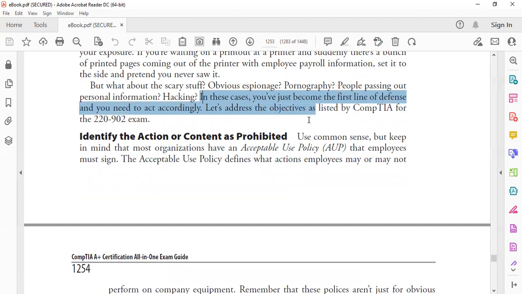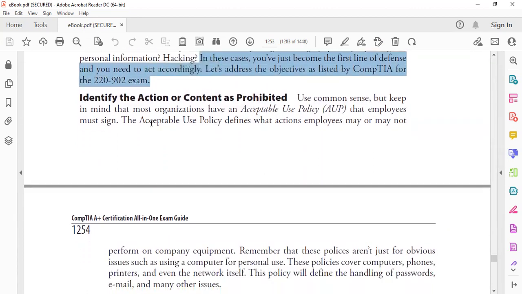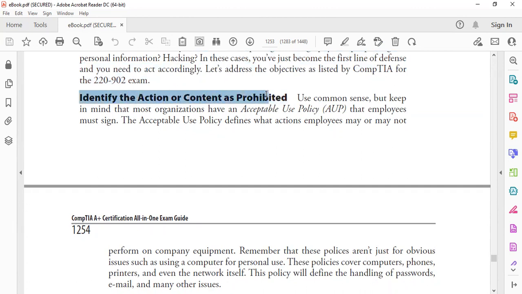Let's address the objectives as listed by CompTIA for the 902 exam. And I think it should be the same on the 1001, 1002, which are the exams you'll be doing. So the first thing you need to do is identify the action or content as prohibited. And it should be easy to identify. If you identify it as prohibited, top secret, child pornography, other prohibited data or other prohibited content that shouldn't be there, or other prohibited action that was taken, right?